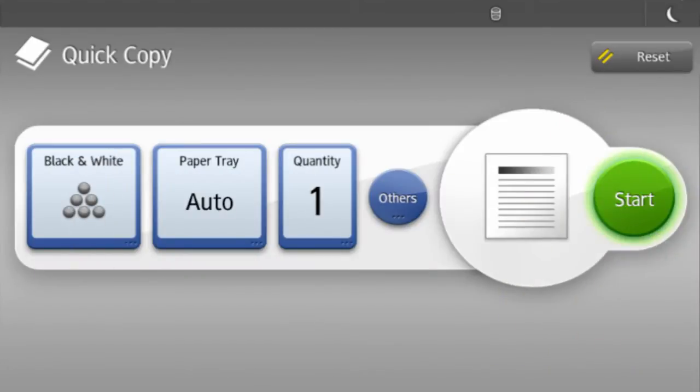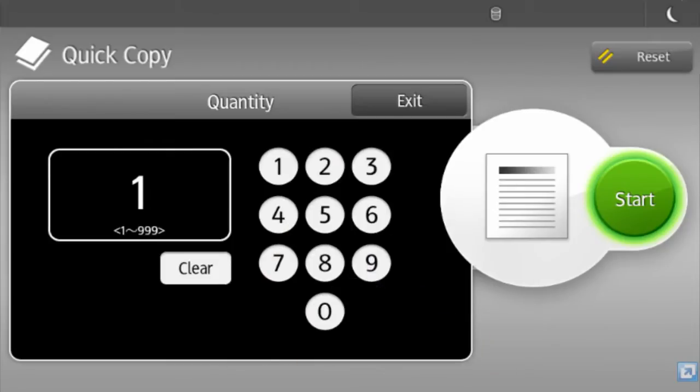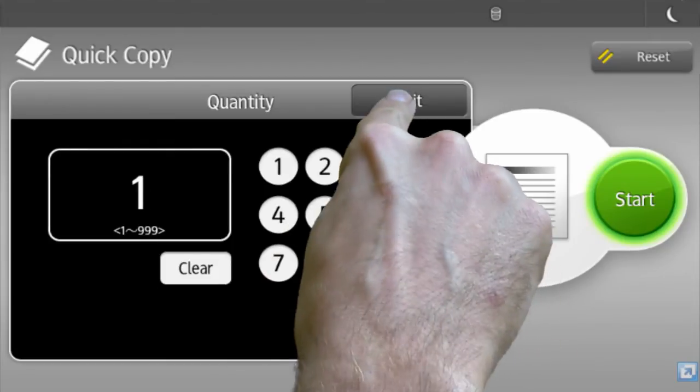Select the third menu icon if you wish to print more than one copy. Enter the quantity required using the number keys.